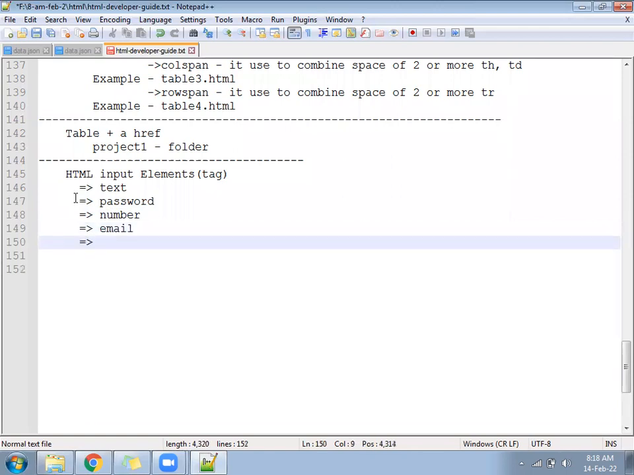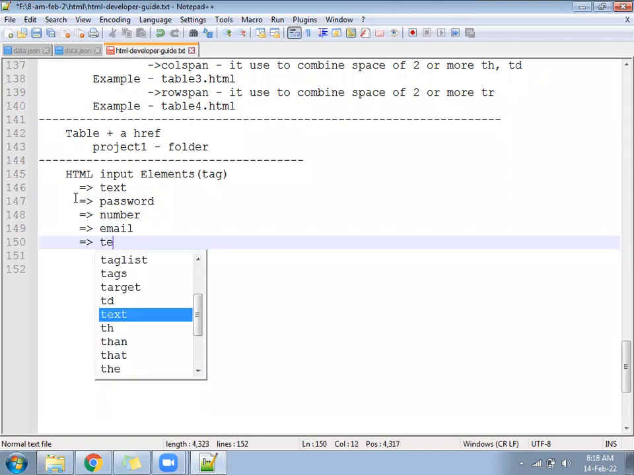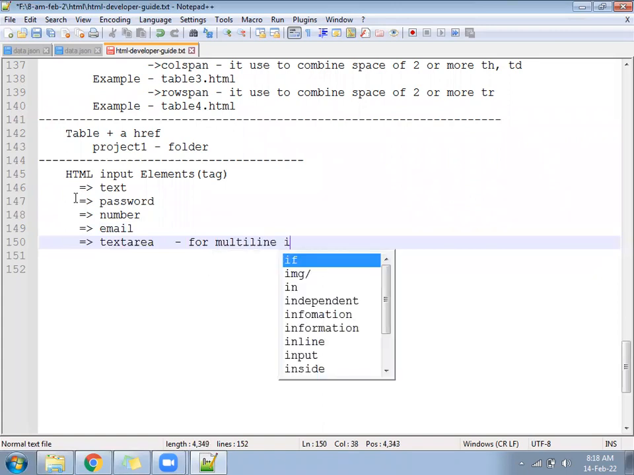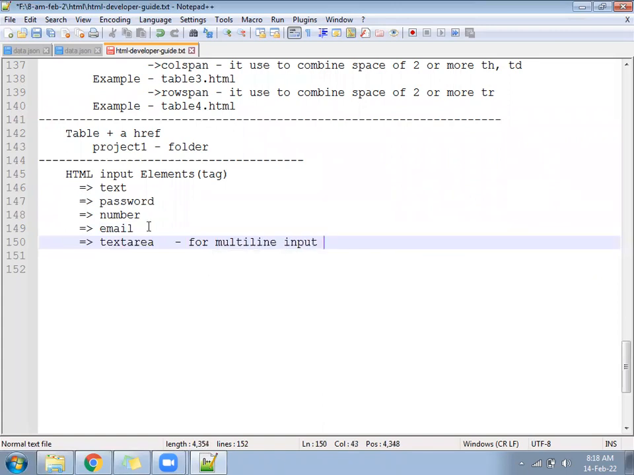Sometimes we want to collect from user bulk text like 2 lines, 3 lines, 4 lines, 10 lines of text. So we can write here called text area. You can write this is for multi-line input. These all above are for single line input.